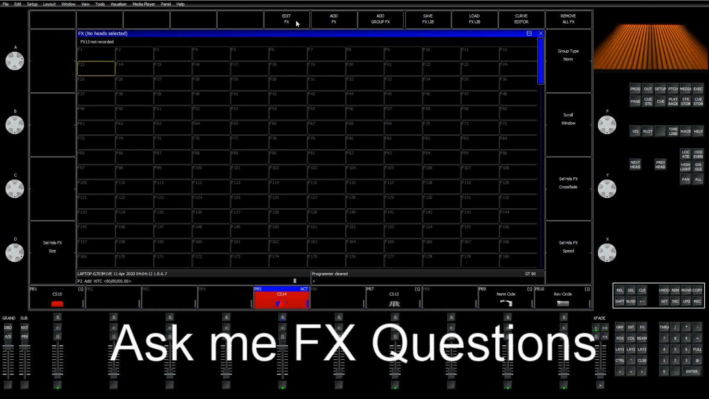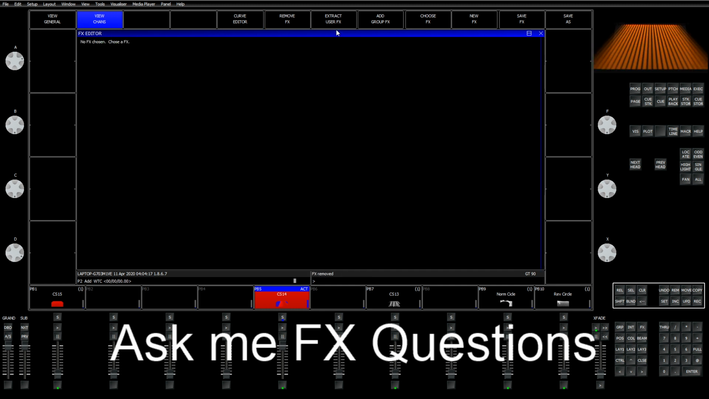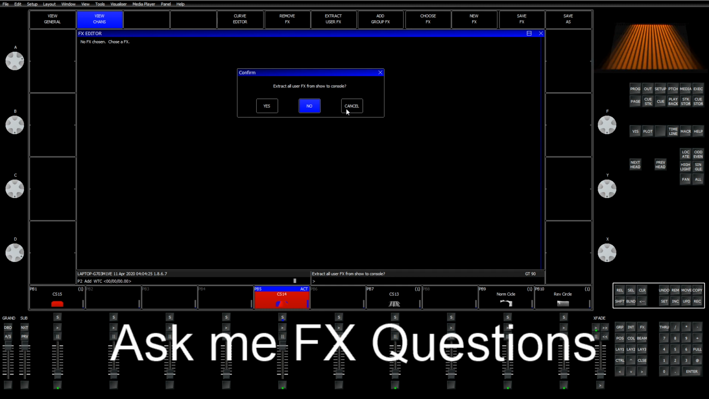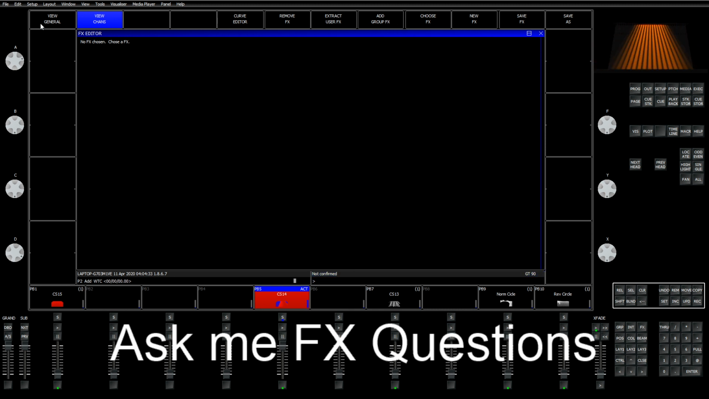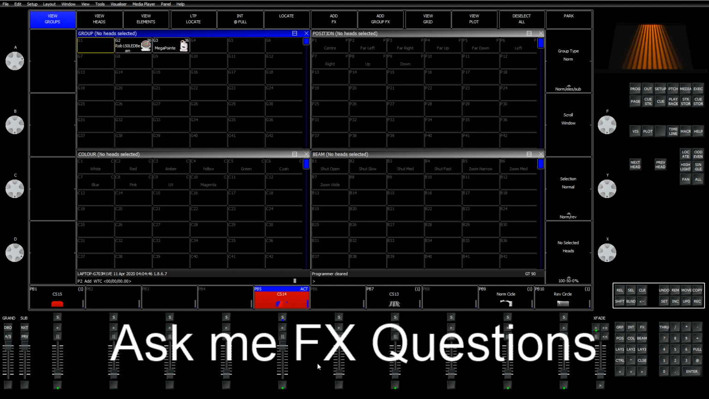Effect. I'm already in effect. Edit effect. Yeah, remove. What does extract user effects do? Don't really want to do that. Add group effects. Yeah, that's basically going to be it for now.